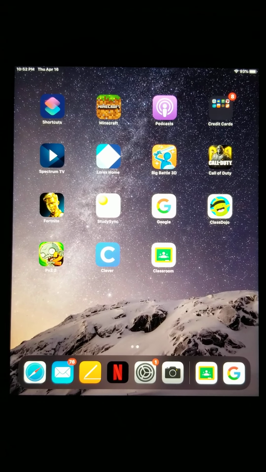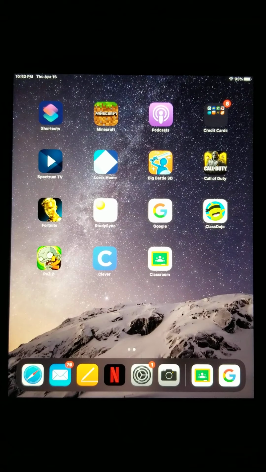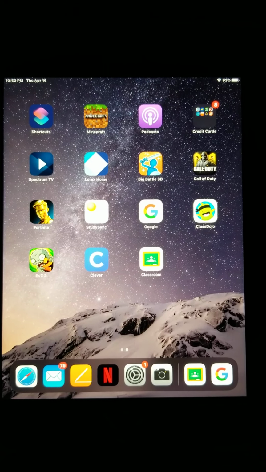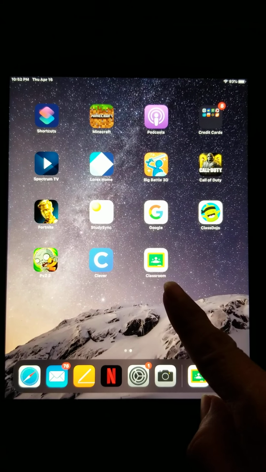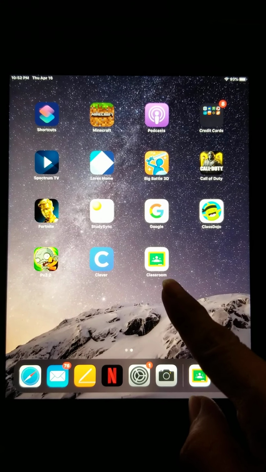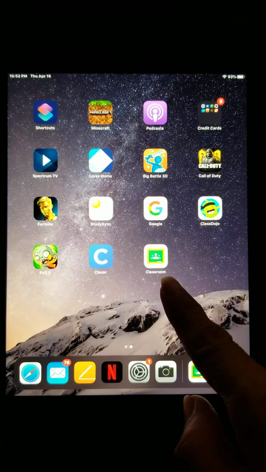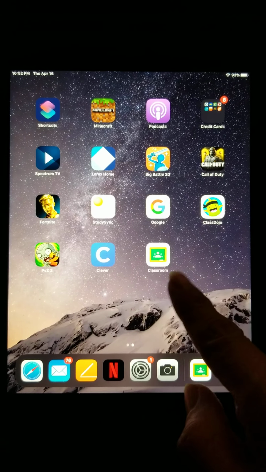Hello there, so this is a quick tutorial on how to log into Google Classroom using an iPad, a tablet, or even a smartphone. Now, if you haven't downloaded the app yet, then I would suggest for you to download the Google Classroom app, since you're going to be using it in order to log into your child's account.